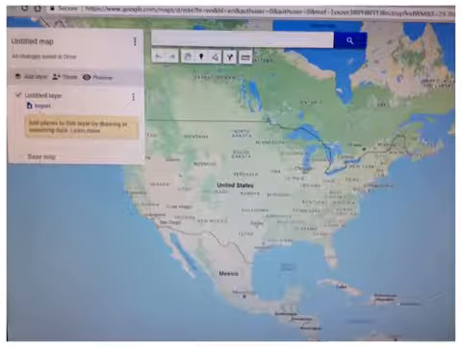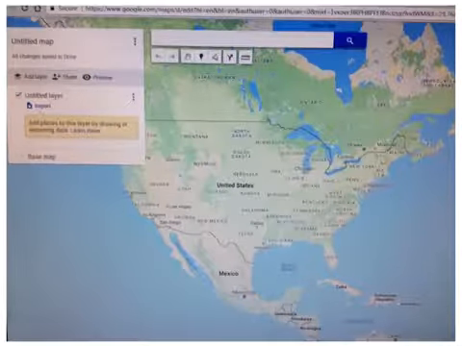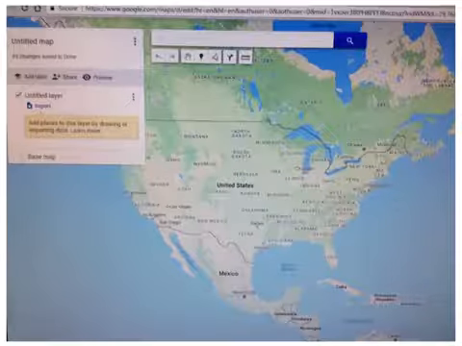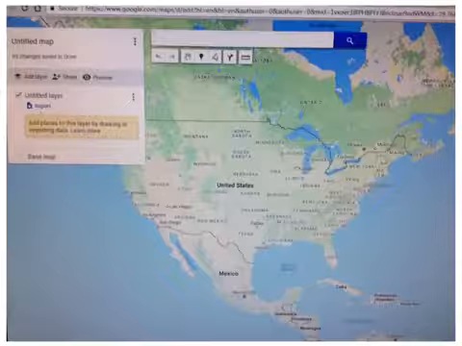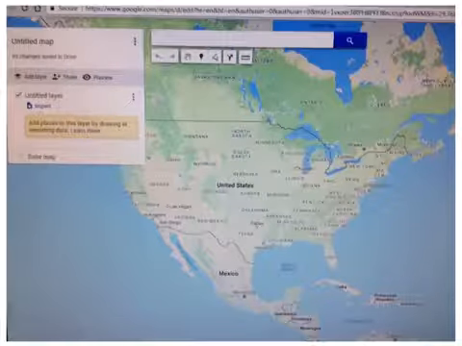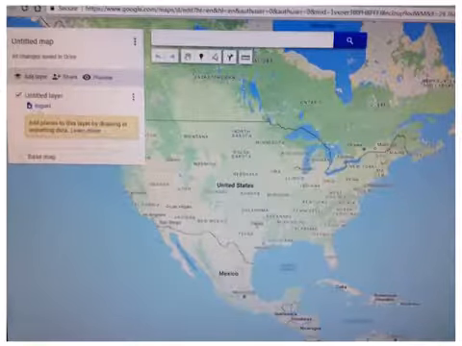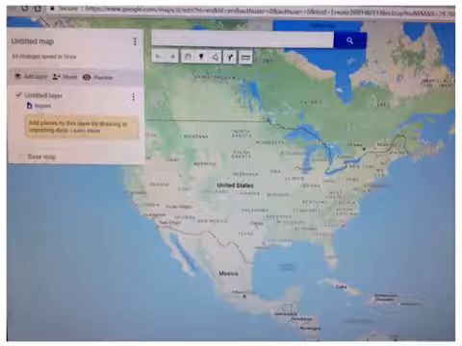This is what you'll see right now in front of you. It's a map of the entire United States. We're interested in just your state, so now we're going to start adding places of interest, of historical significance, and landmarks and landforms to your states.